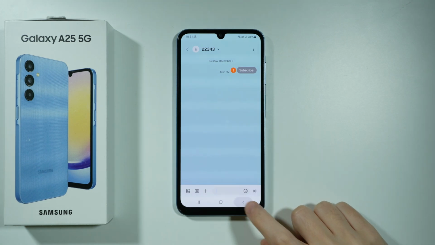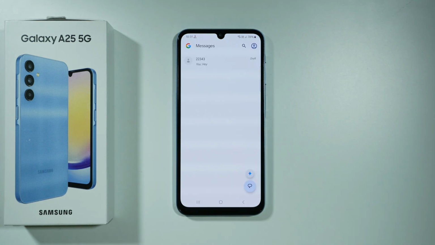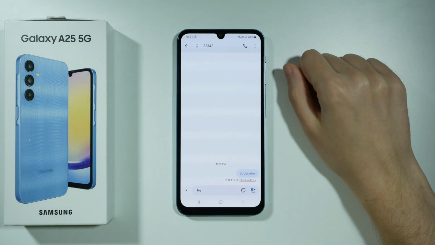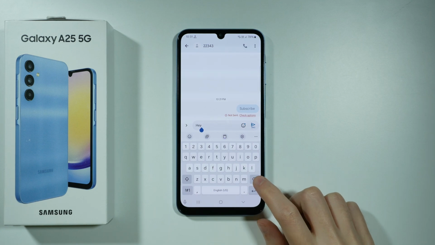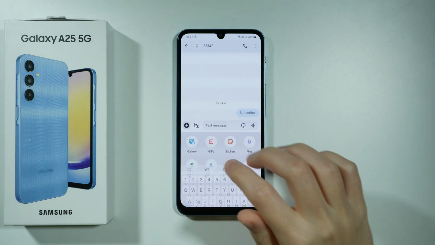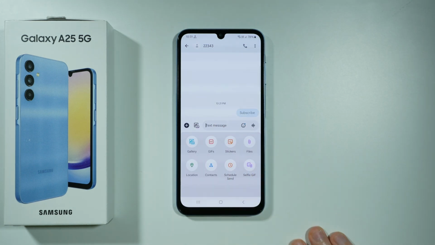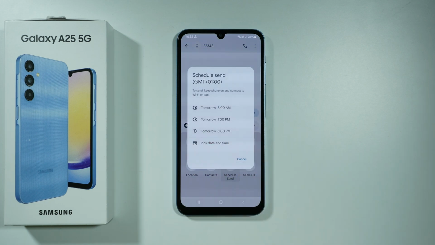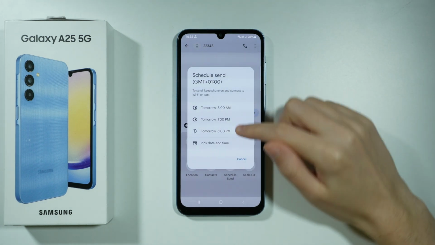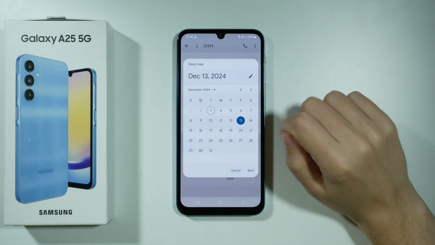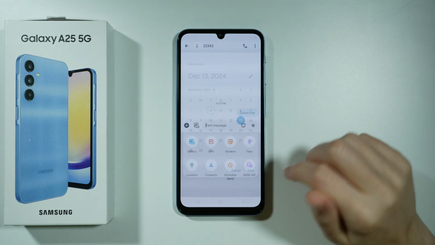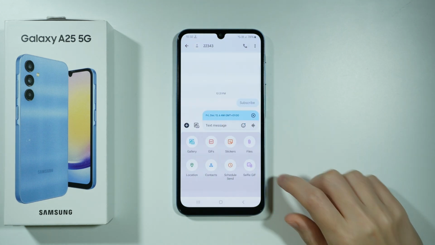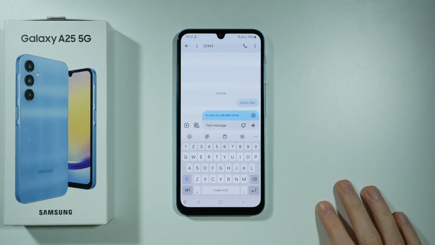On the other hand, if you use the Google Messages app instead, then what you need to do is once again go to the conversation, and this time you can once again press this plus button as well, but over here we will find the schedule send option instead, at the first position. So we can press it over here. We can choose one of these options or choose pick date and time. So let's say I'm going to send it on the 13th at 6 a.m. Set. Then we can write the message and then send it.